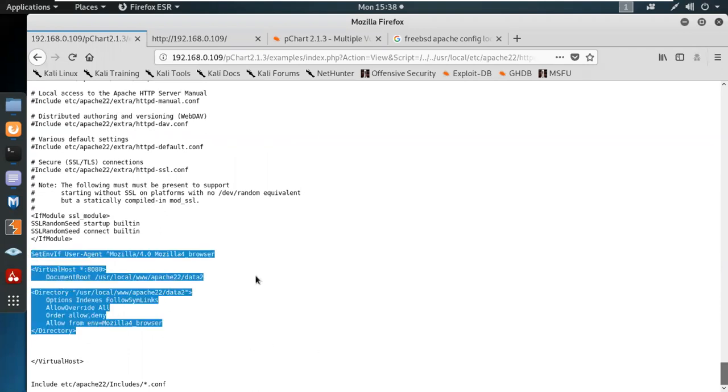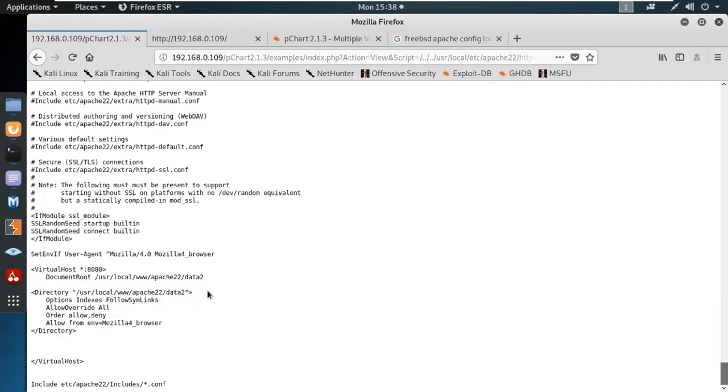Set environment. Set environment if the environment user agent is using Mozilla 4.0. Virtual host on the port 8080, which has a data of user local www apache22 data.